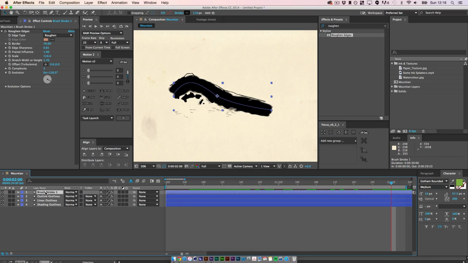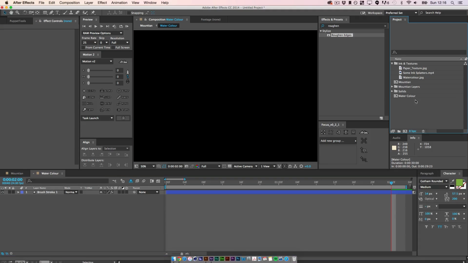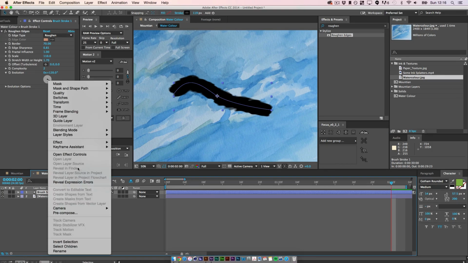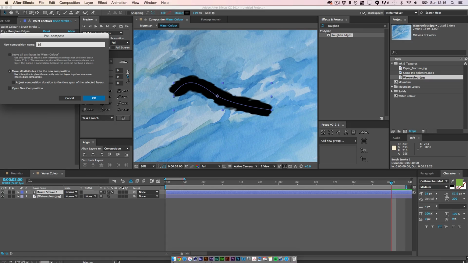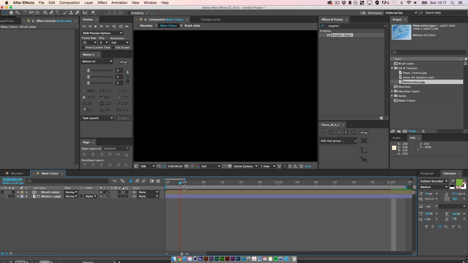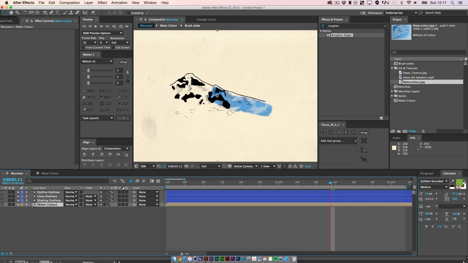We're now going to quickly right click and go pre-compose, and we're going to call this watercolor. And we'll jump into here, and we're going to chuck in our watercolor effect. We're going to right click, pre-compose, and we're going to type brush stroke. So now we can alpha matte our stroke. So now we draw on a watercolor, which you're probably thinking does not look very good. But if we add a few more effects, and we're going to chuck this behind all of this stuff. So now we've got this watercolor drawing on our mountain.